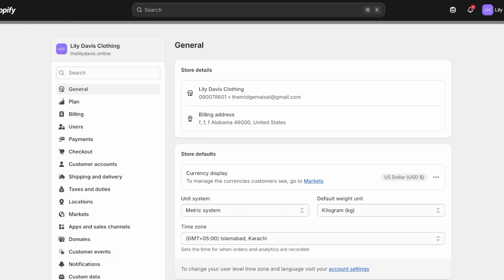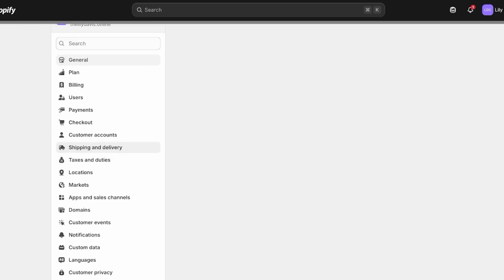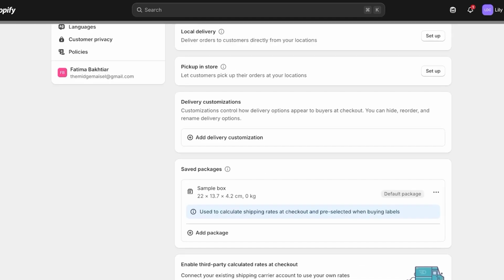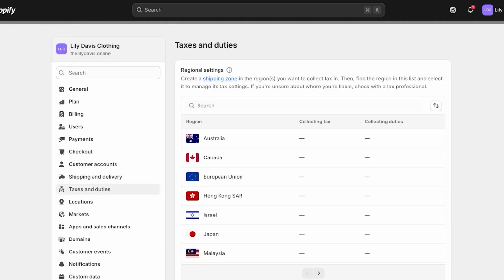So in this, first off, you're going to scroll down and you want to set up shipping and delivery, because if you haven't set up shipping and delivery, you can't actually set up taxes, or there's no purpose in setting up taxes when you haven't even set up shipping and delivery. So make sure to do that before you try to set up taxes. Then you're going to find the taxes and duties section right under there.